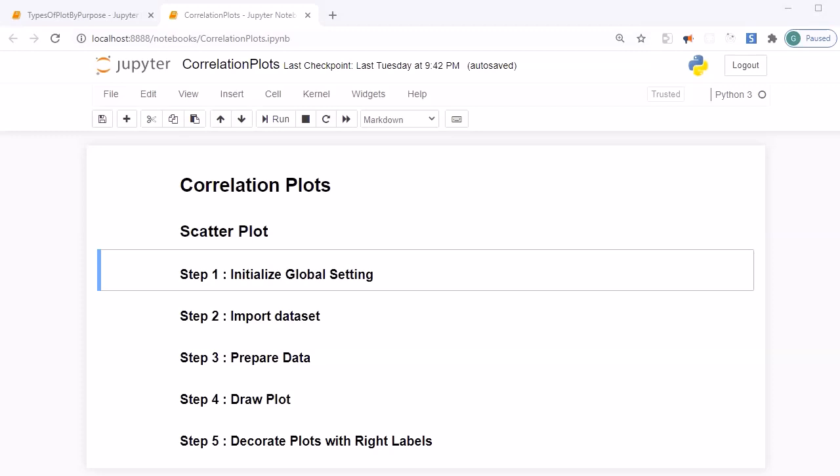Then in step 4, we draw the actual plot with the help of a plotting library, either matplotlib or the Seaborn data visualization library. Once we are done with the plotting, then to make it more meaningful, we decorate the plot. Decoration means giving the right label to the right axis so that we can get meaningful information while analyzing the data with the help of data visualization. So guys, this is about how to write the code for data visualization.